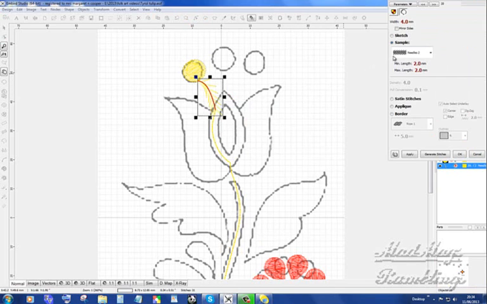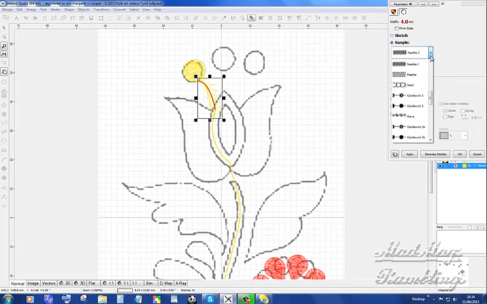Parameters. Mirror. Apply. No. Well, I can't have that. So let's look for something else.